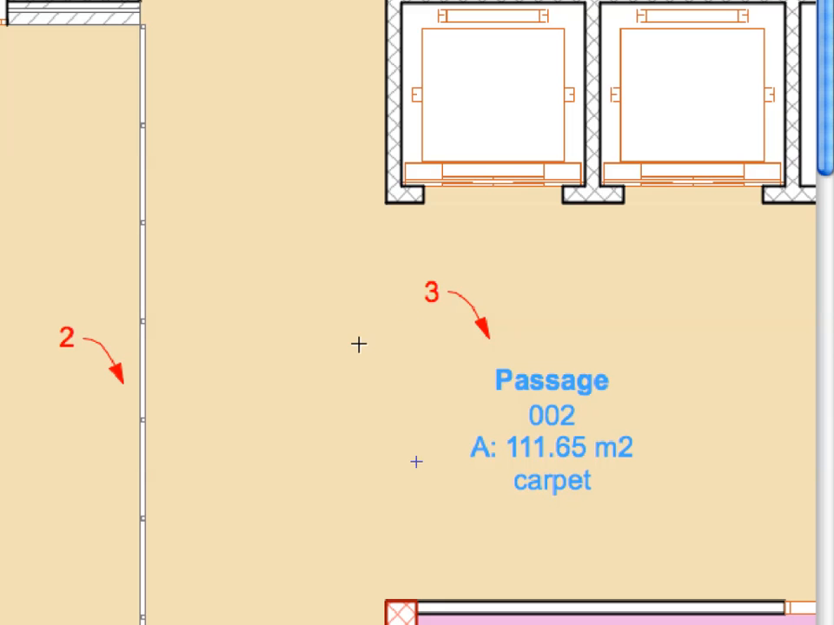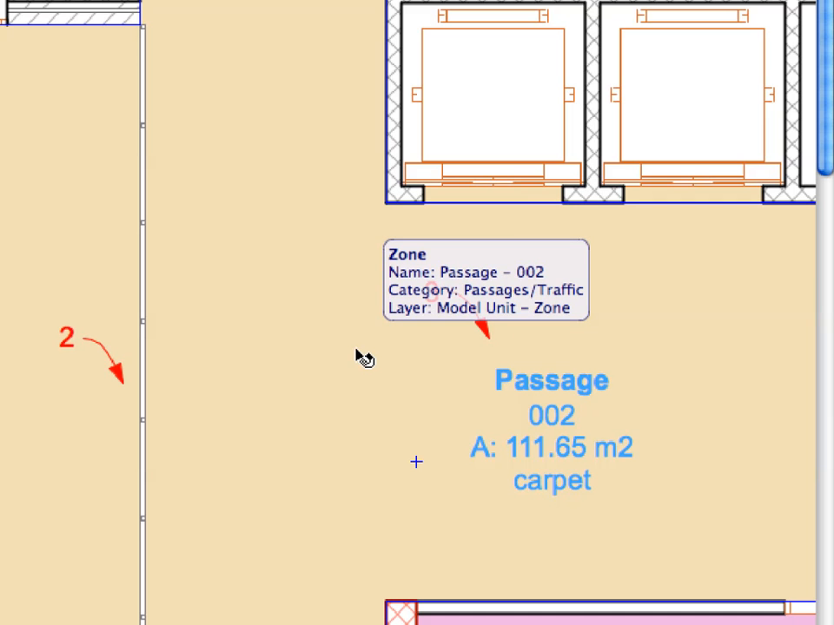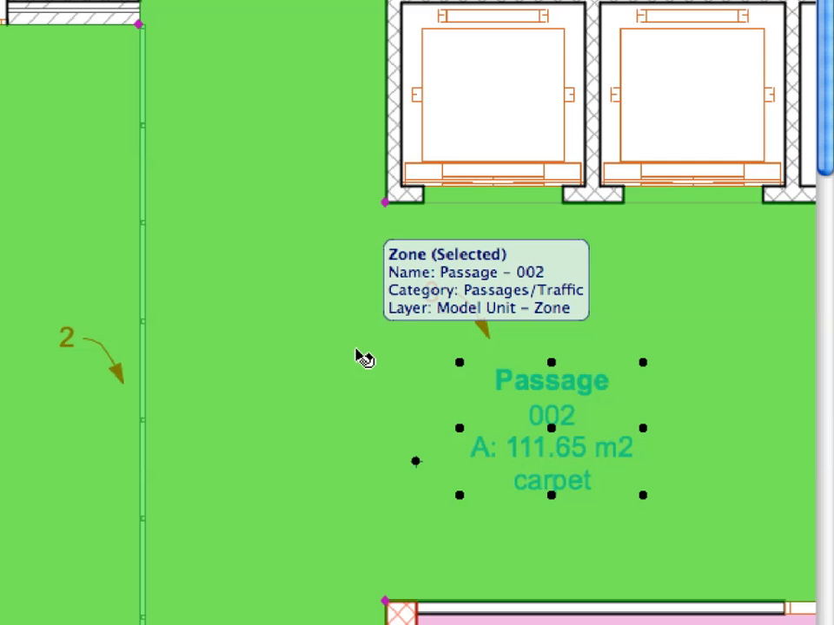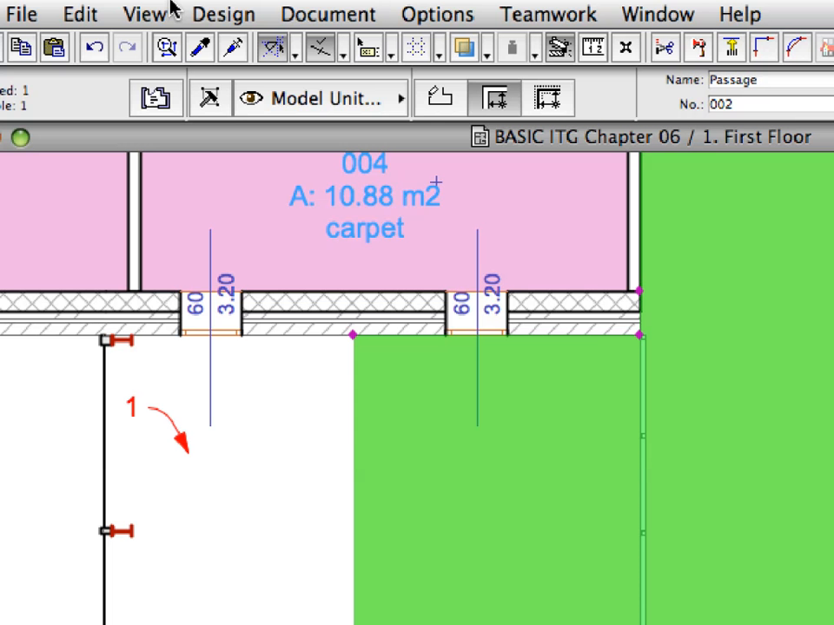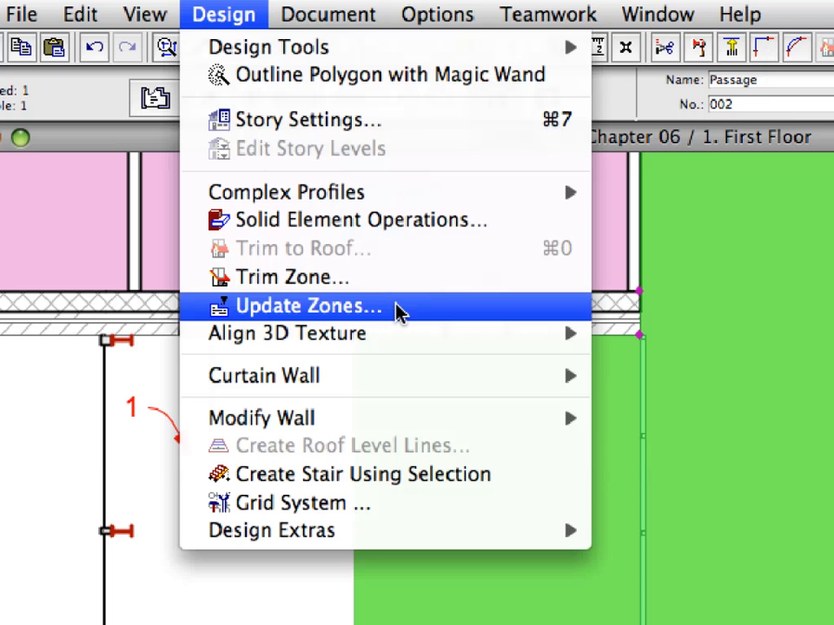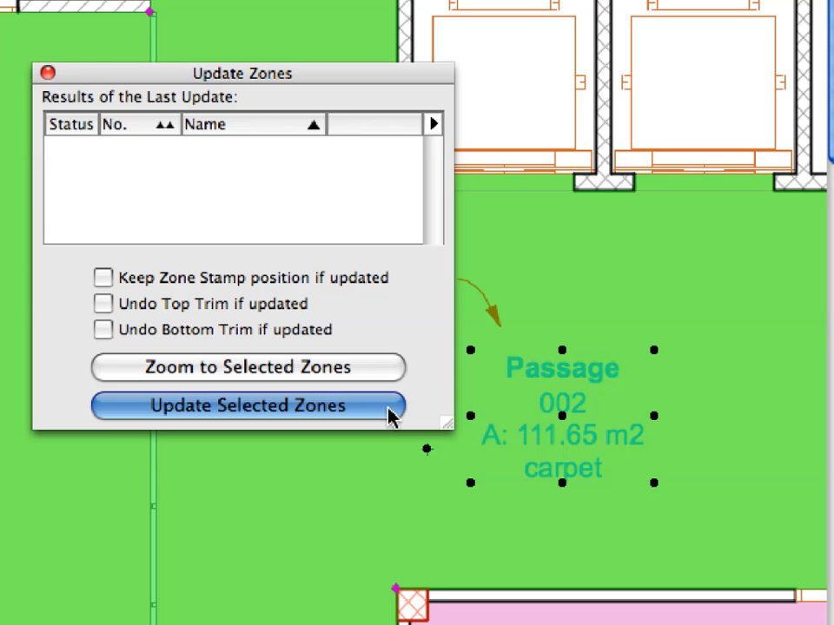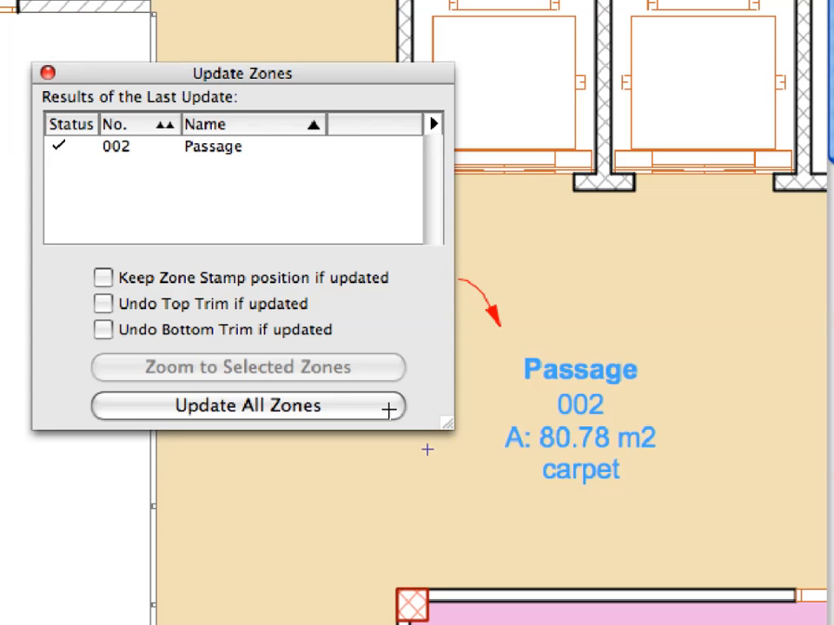Press Escape to deselect the line, then select the zone near Label 3. Activate the Design Update Zones command from the main menu to open up the Update Zone palette. Click the Update Selected Zones button at the bottom of the palette. When the update is done, the updated zone appears on the list with a status report about the successful update. Notice that the area displayed in the zone stamp has been updated automatically.